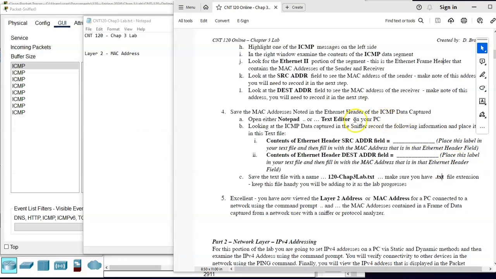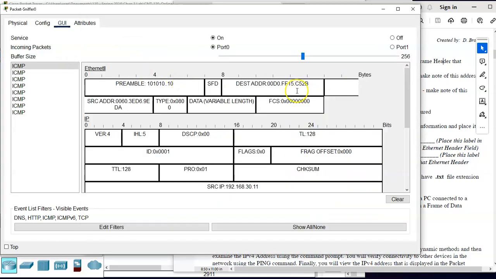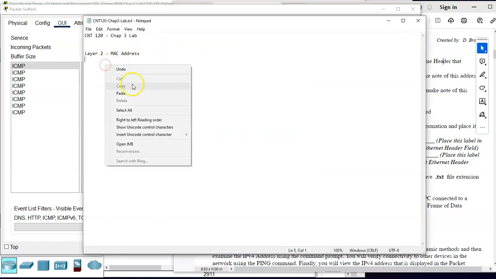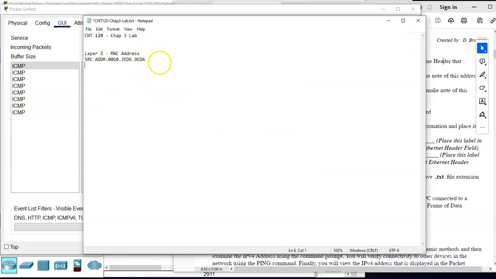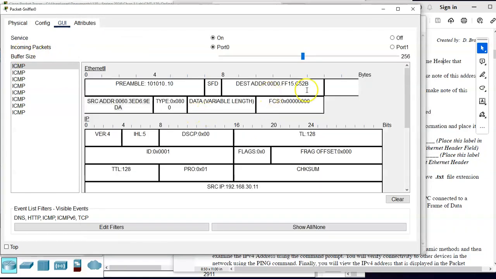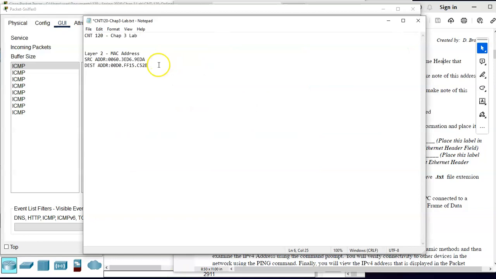So what I'm going to do is gather the contents of the Ethernet source field and Ethernet header destination field from this ping packet. I should be able to highlight this and right-click copy, and paste that into my text file. We're going to try to do that. There we go. There's my source address, and I'll come over here and highlight the destination. I'm going to right-click on top of it to copy, and then I'll go to my text file and paste that in. There's the destination address. So there's my Layer 2 MAC address.